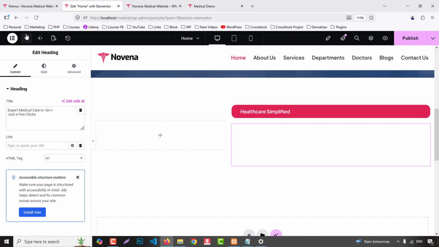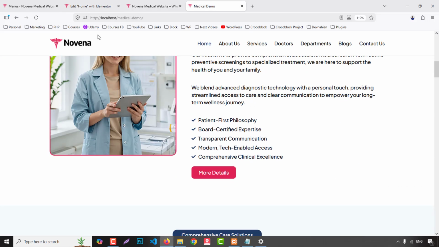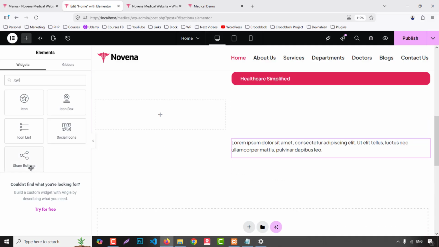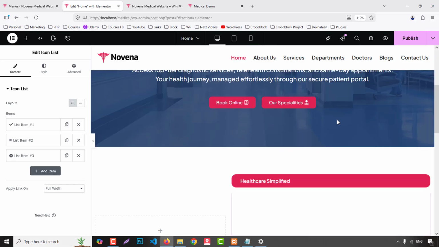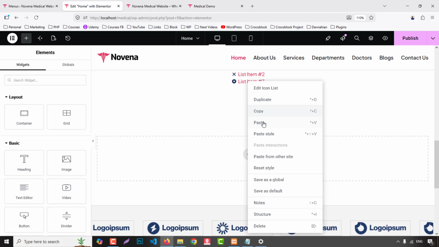Then we need a text editor. So from here we can add a text editor. Then we have features, that's an icon list. So we can use this icon list here, and we need a button. For the button we can use this same design, so just paste here.